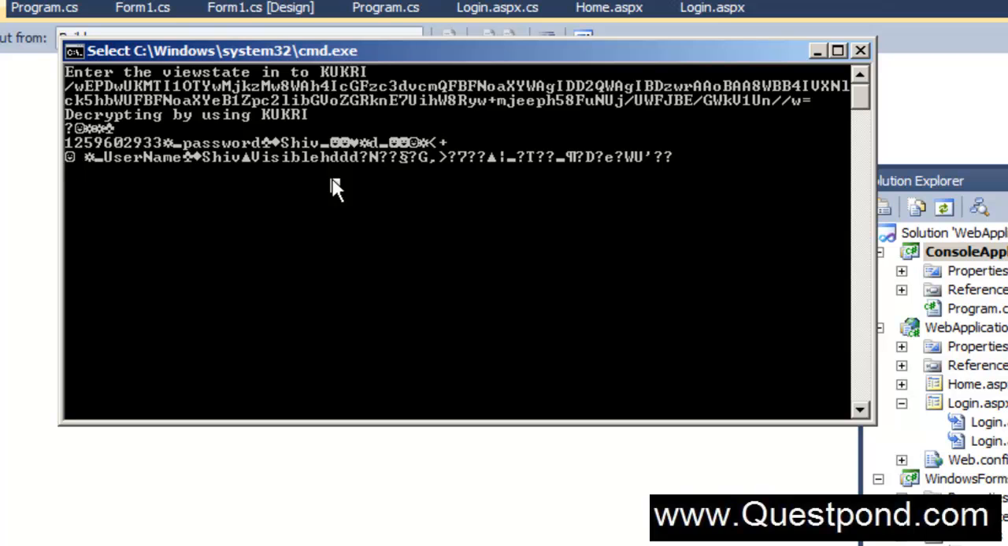Now the next question which will come to your mind is, how did this happen? How can a view state be decrypted? What's the logic behind it? What is inside this application which I have written?